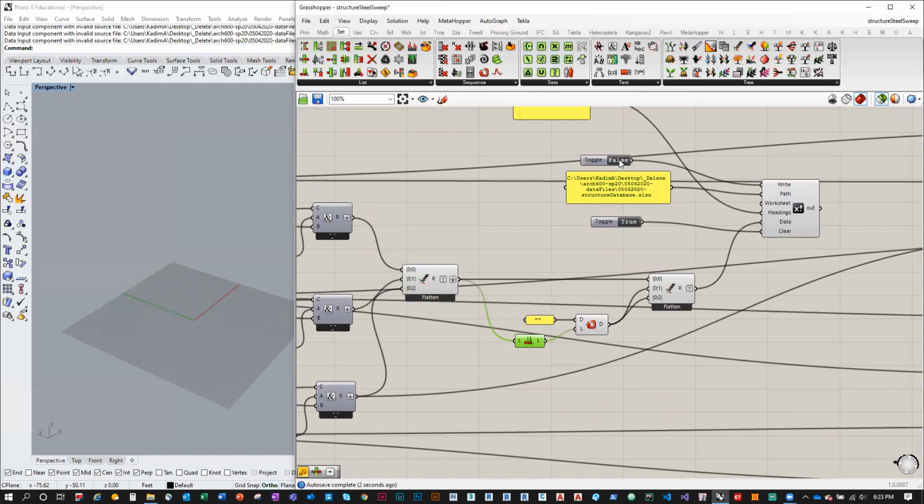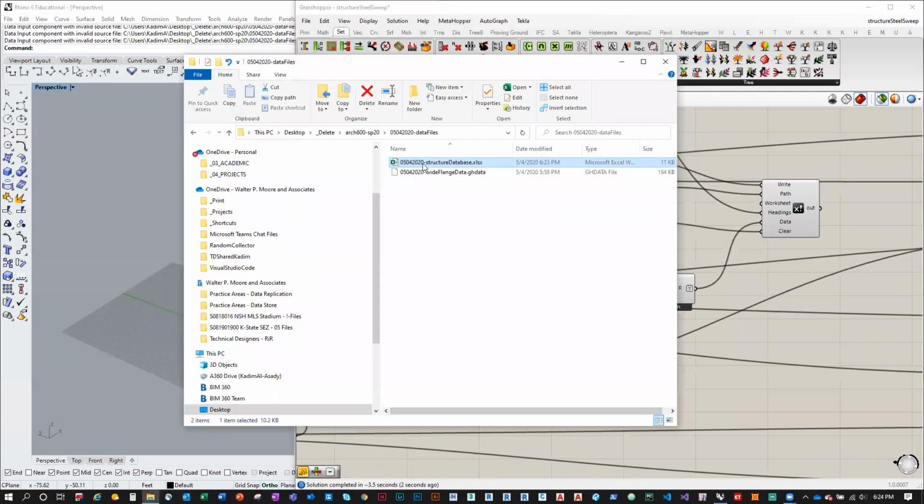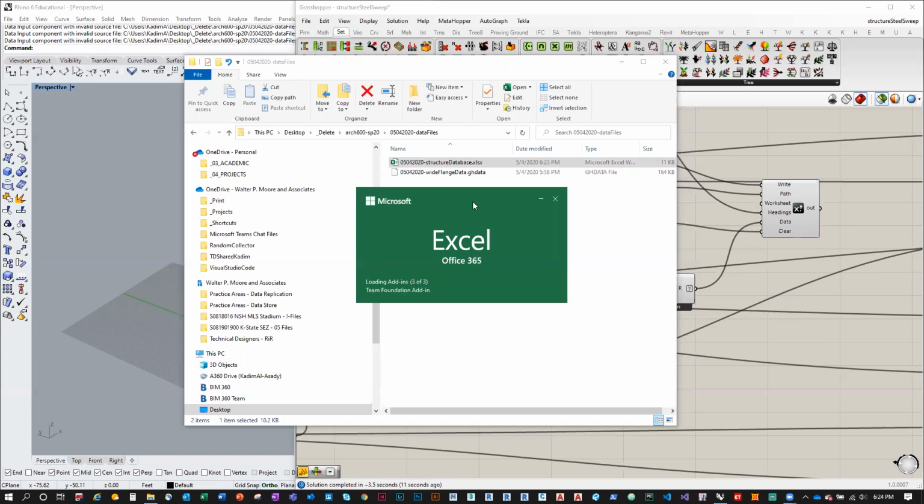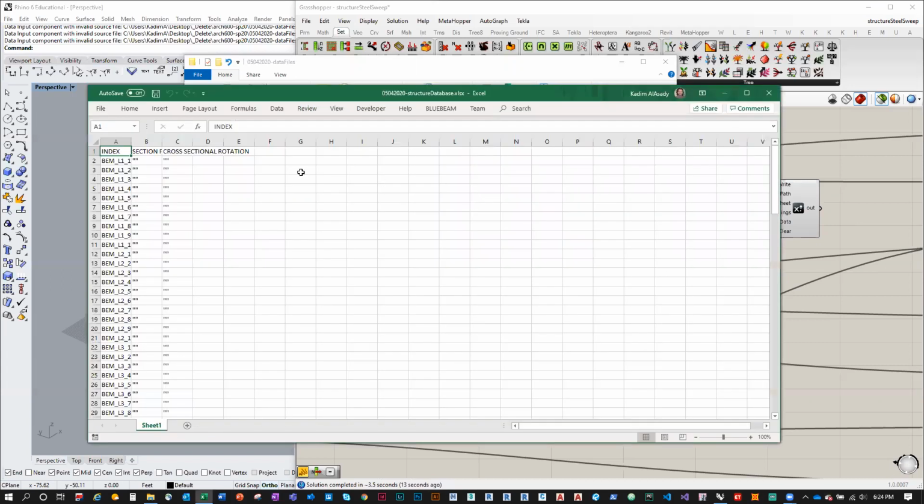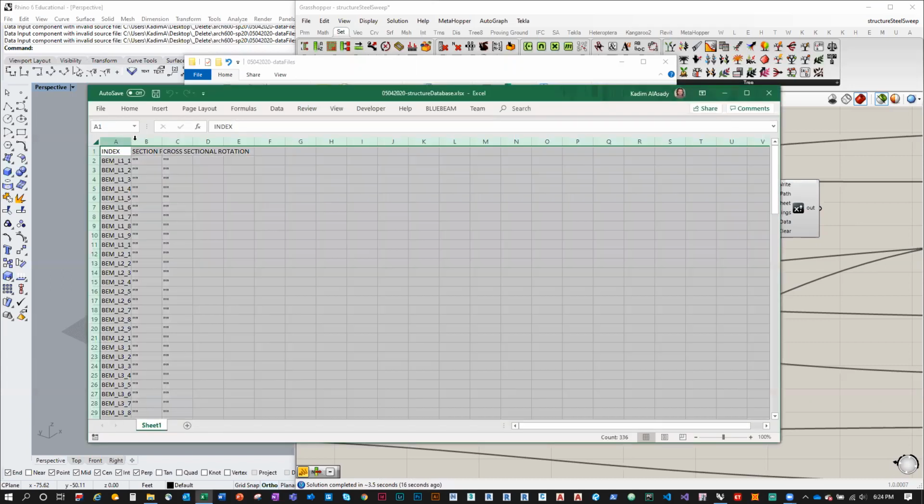Now let's switch this to true and see what happens. I think that's the problem. Oh, 11 kilobytes is still not promising. Hey, look at that, it worked. Sweet.